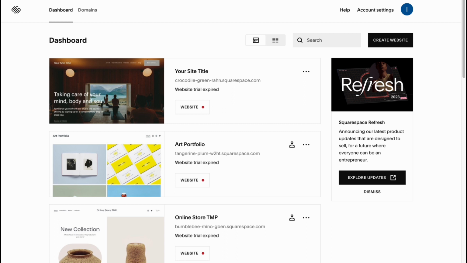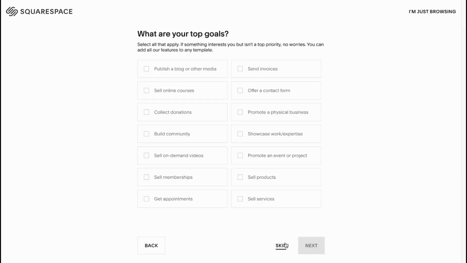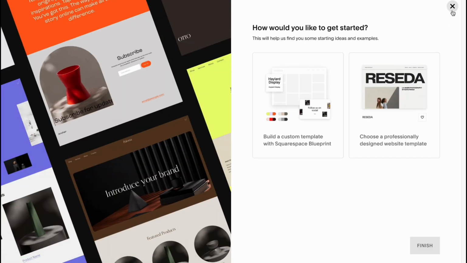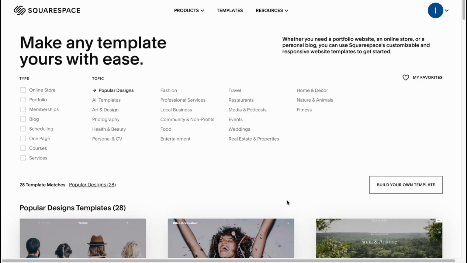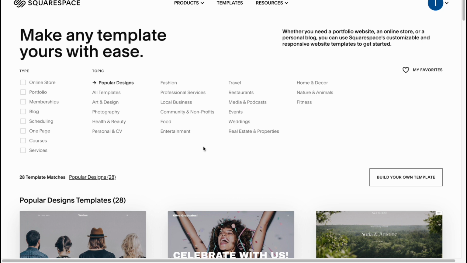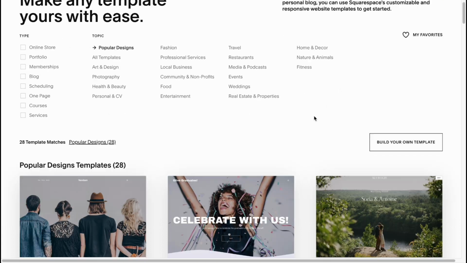And the first thing I wanted to compare is how easy it is to use templates from Squarespace and from Webflow. If we want to create a website on Squarespace, we can easily find tons of different templates we can use. And what is really interesting is that we can filter them according to our interests through different topics. As you can see, templates are design, photography, personal CV, fashion, food, and so on.